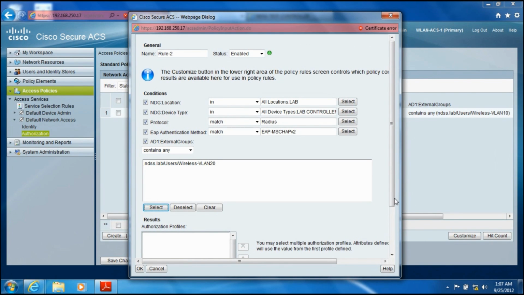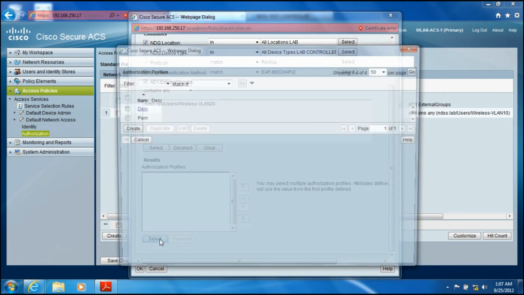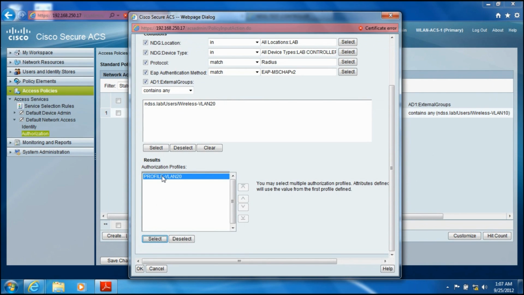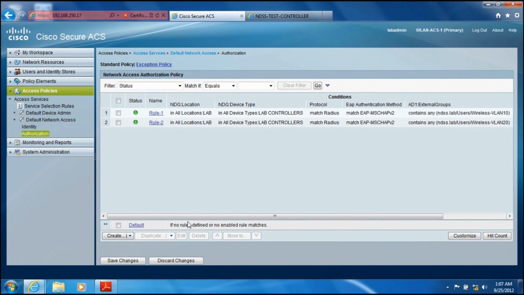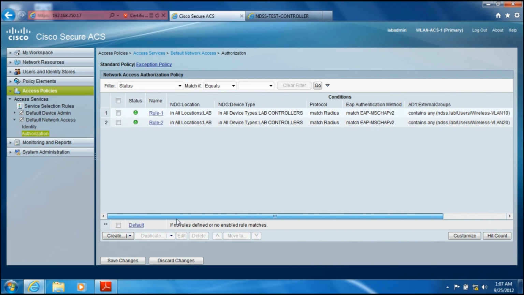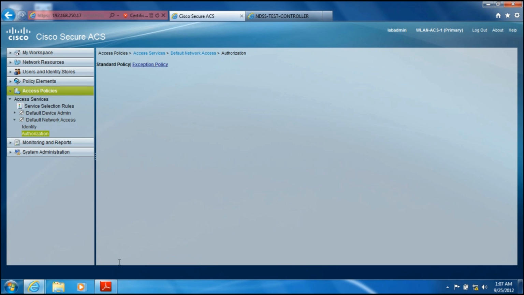And then we are going to apply the policy for these users, profile VLAN 20. Profile VLAN 20 is bound to the wireless VLAN 20 users based on those conditions. Here you see the details which we created. Save these changes.